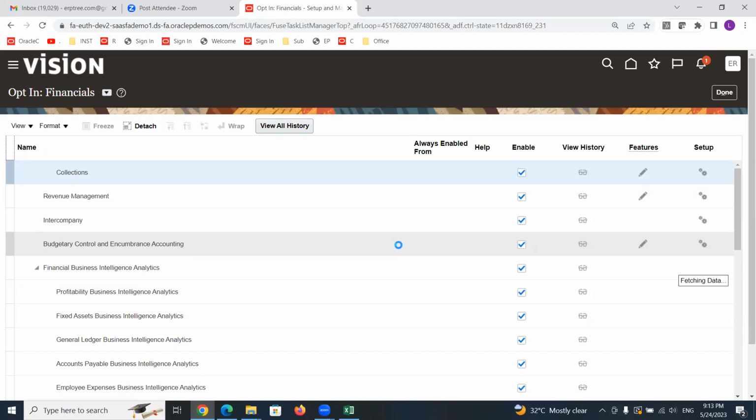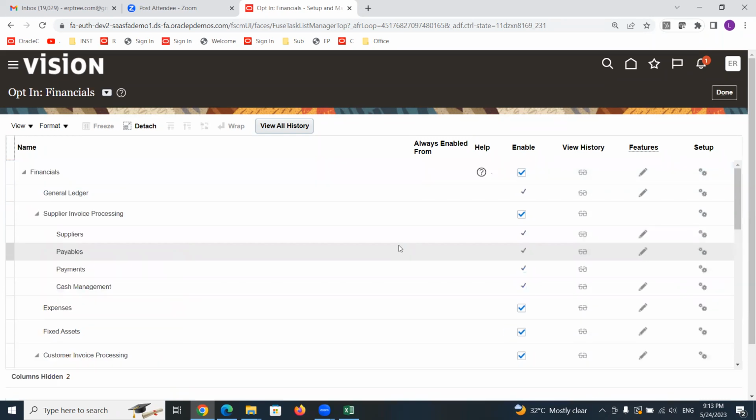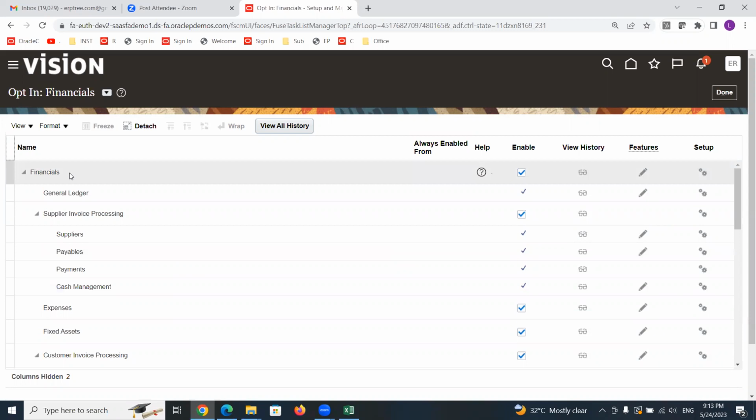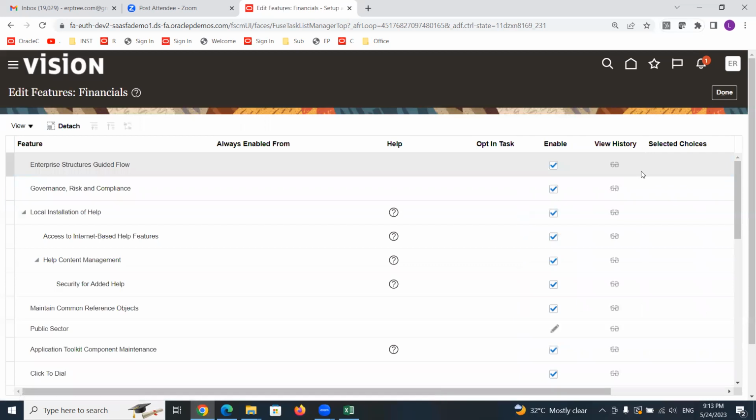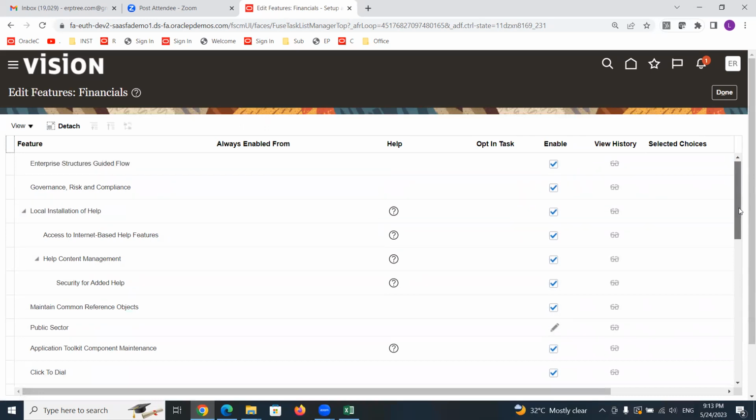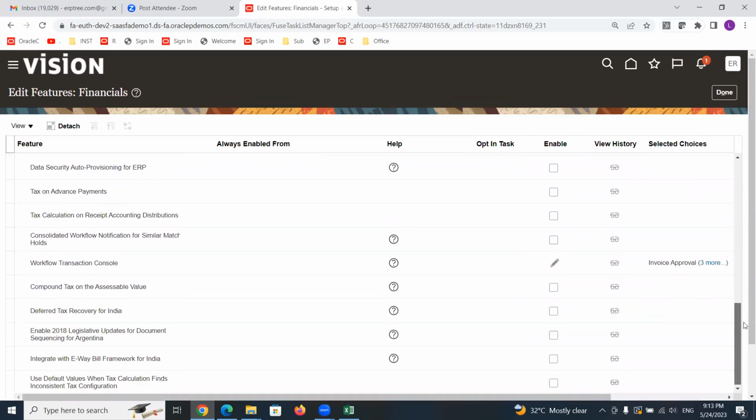These offerings and options, you can enable everything from FSM, Functional Setup Manager. The other point is, when we implement financials, by default you get everything. But if anything is missing, you can enable it from here. See features, click on the features. By default, Oracle enables whatever is required to implement financials. If anything is missing, you can enable it here. Almost all are enabled. What is really required is always enabled.